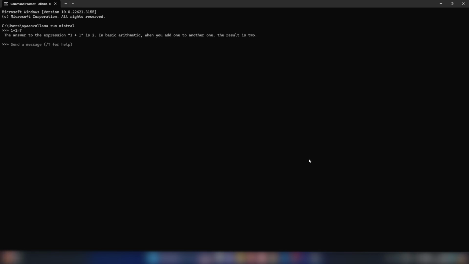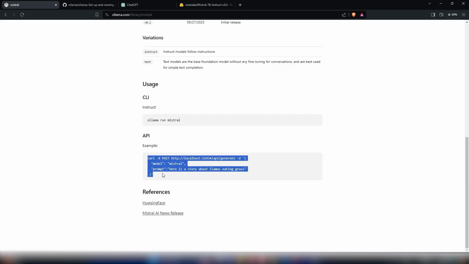But in this example, we are not going to use it like this. We are going to use it like an API. So we are going to use the API to interact with the Mistral large language model so that we can provide a prompt and we get the output from it.